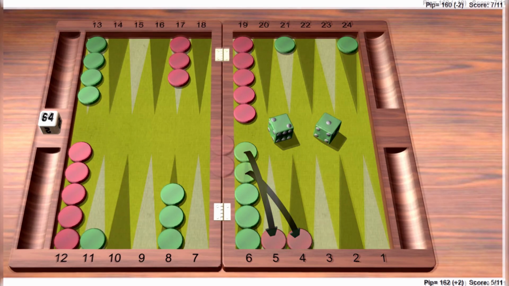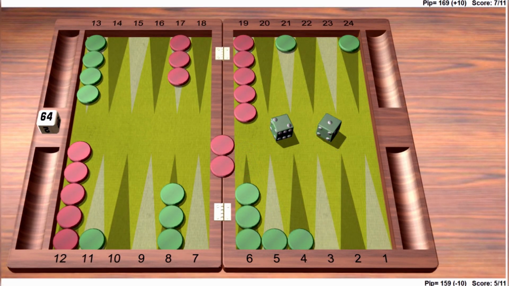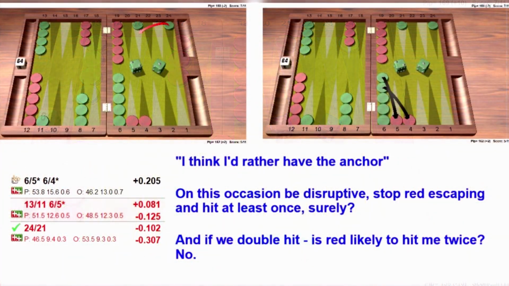But what's wrong with that? At this stage, what's wrong with that? 2 on the bar is always very strong. Be disruptive. Stop red escaping. He's already quite close to escaping. If I make an anchor in his own board, I'm basically just asking him to escape, and I'm asking him to hit me as well. He's 6 away and 7 away, so that's pretty stupid to not hit. So I should have hit at least once.